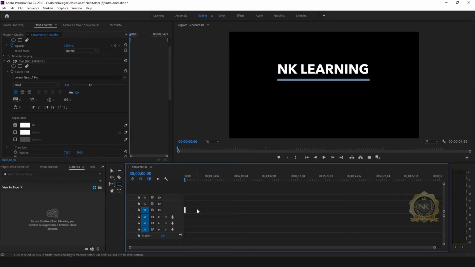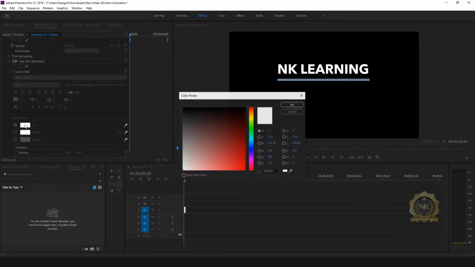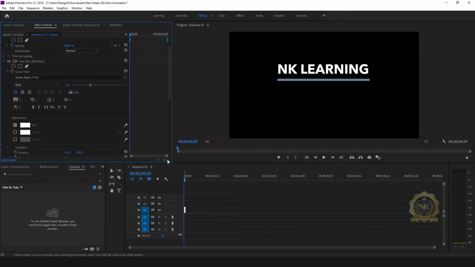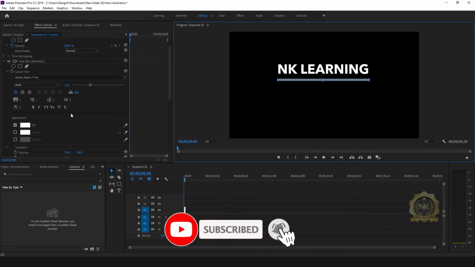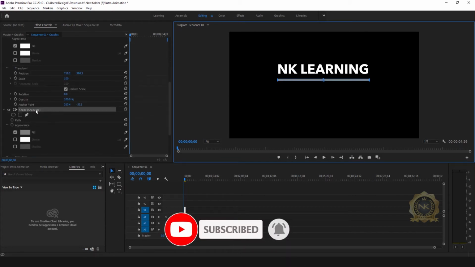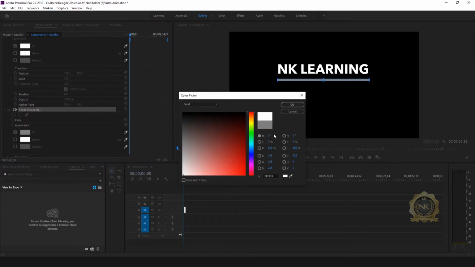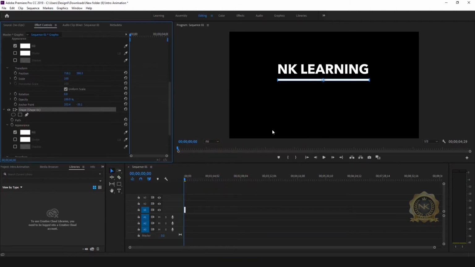This is the shapes. Select the shapes. This is the text properties. Select white. Then select the shapes. Go to this, the shape properties. Fill color white.